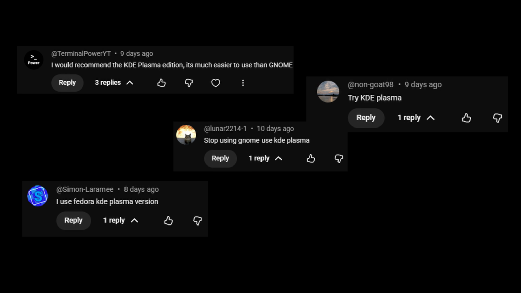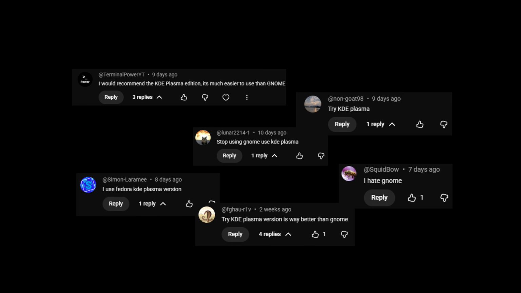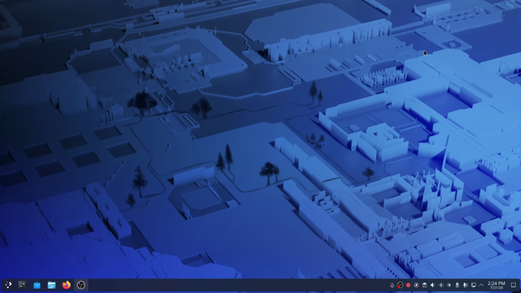Stop using GNOME. Use KDE Plasma. I would recommend KDE, use Fedora Plasma. Try KDE Plasma. I hate GNOME. I prefer KDE. Wait, what? Fine, I'll try KDE Plasma.